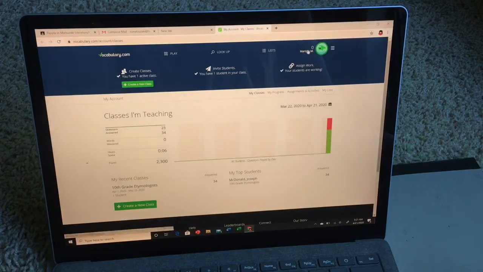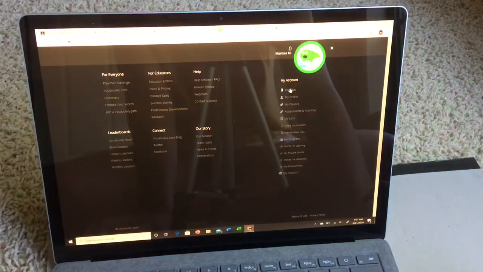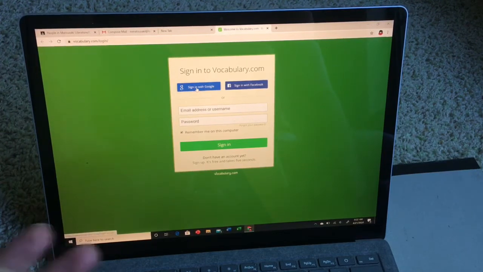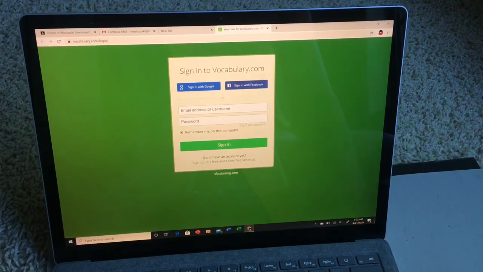It already has me logged in, but I'm going to log out for the sake of showing you how to log in. If you're all set up with Google, of course you can use your Facebook, but let's go with Google because we're doing Google Classroom and all those things. You can click on that and it should give you your name as an option. Super easy to log in. If for some reason you don't have these things but want to use vocabulary.com in your classroom, then you'll go ahead and sign up. It's free and takes 5 seconds, as it says here.